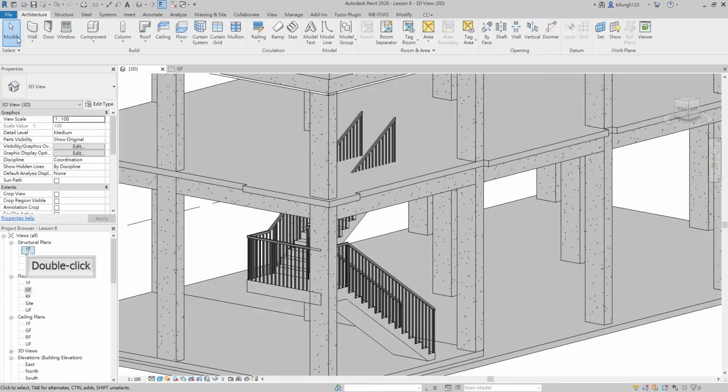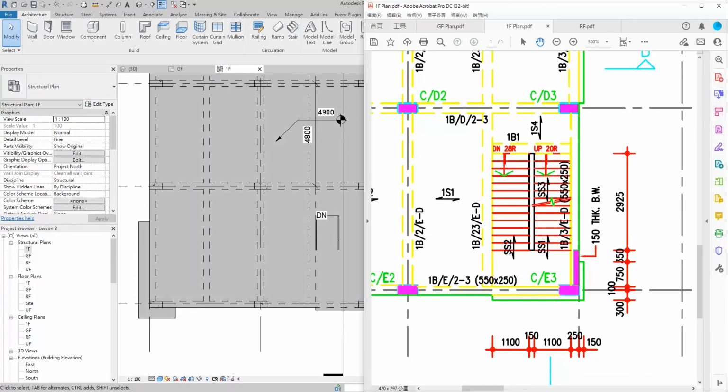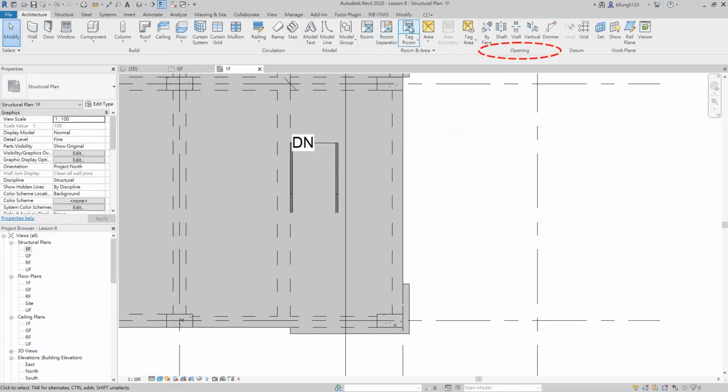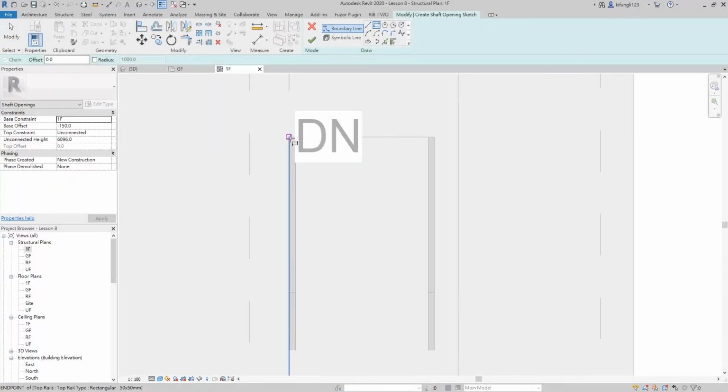Go to the first floor plan. Next, we will create the opening for the staircase. Under the Architecture tab, there are different opening buttons. In this case, we use the shaft opening. Let's draw the rectangle opening.